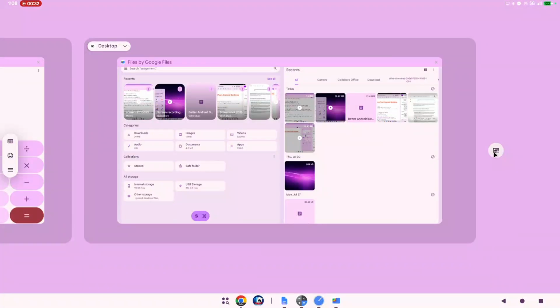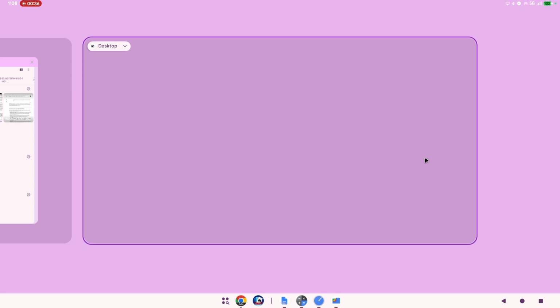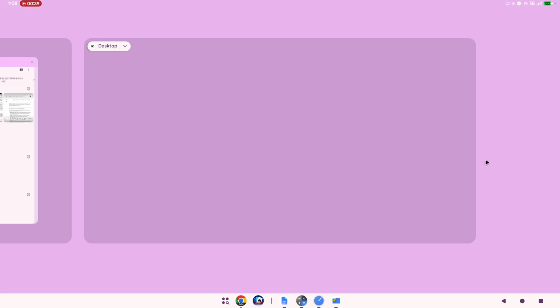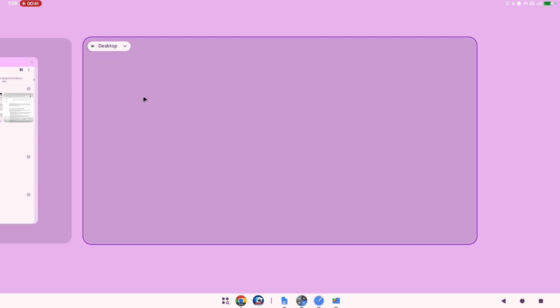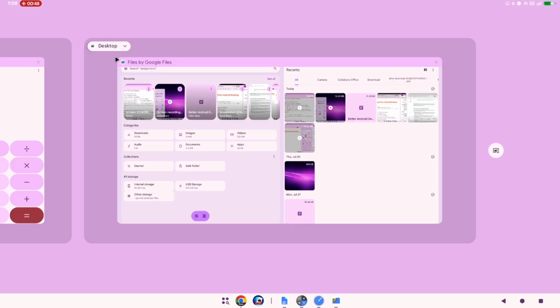If you want to add a desktop, you just press this icon. And see, now this is the 4th desktop. There's no more icon anymore. To get rid of a desktop, drag it down, press clear, and now you're back to 3 desktops.